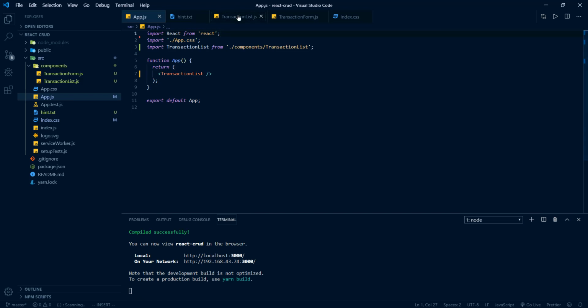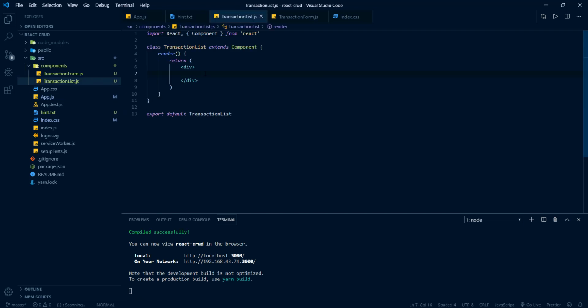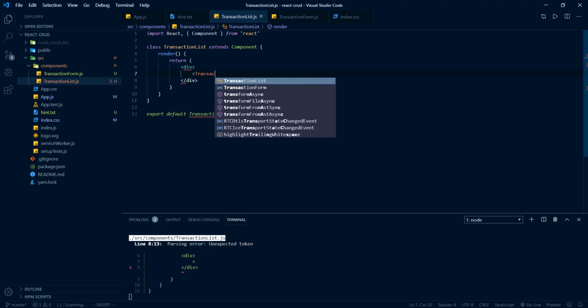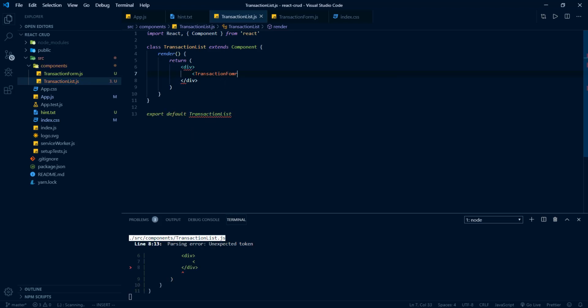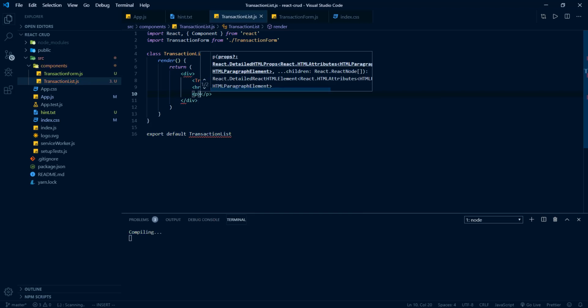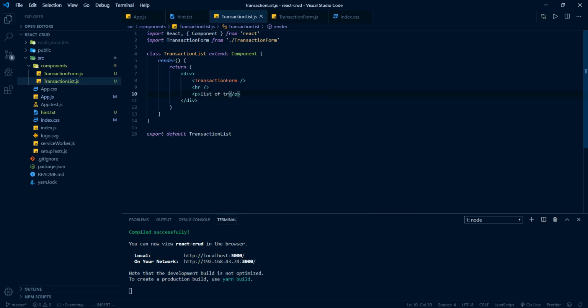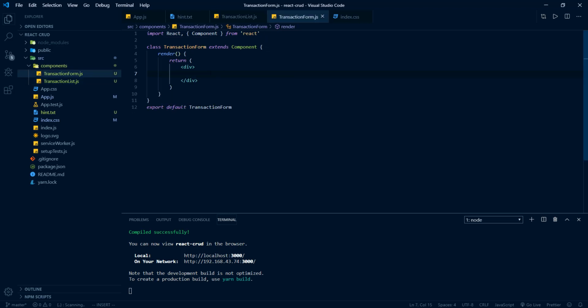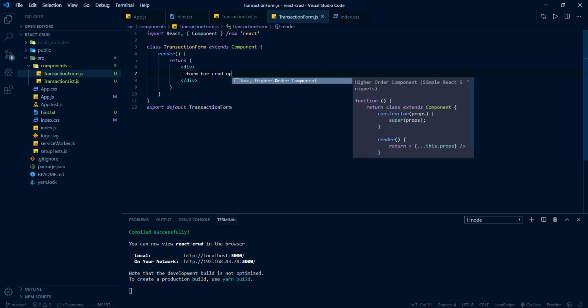Now back to the list component here. Here we just return a div. Inside the div, first of all, I will add the form component, transaction form. And just beneath the form component, we will have a horizontal line. After that, we have to list all of the transactions. And inside this transaction form, we have to return a form for React CRUD operations.